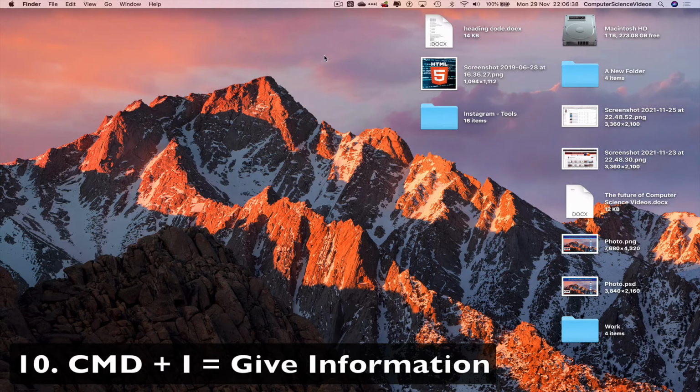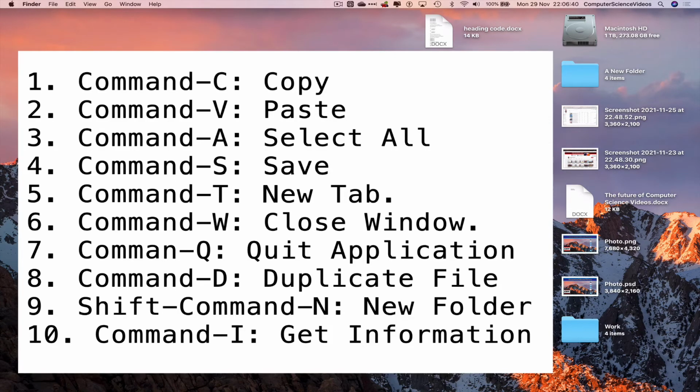And so, just to summarize, the 10 Mac keyboard shortcuts: Command C to copy, Command V to paste, Command A to select all items, Command S to save, Command T to open up a new tab, Command W to close the front window, Command Q to quit the application, Command D to duplicate the selected item, Shift Command N to create a new folder, Command I to get the information.